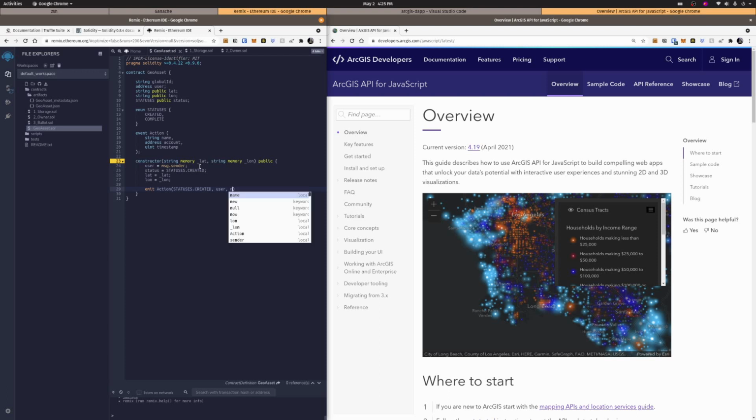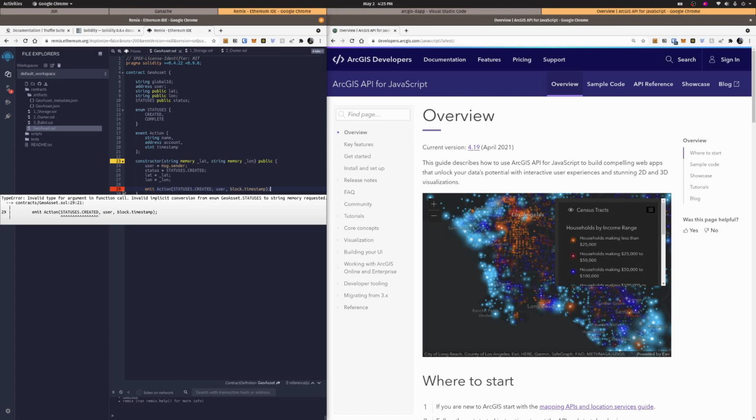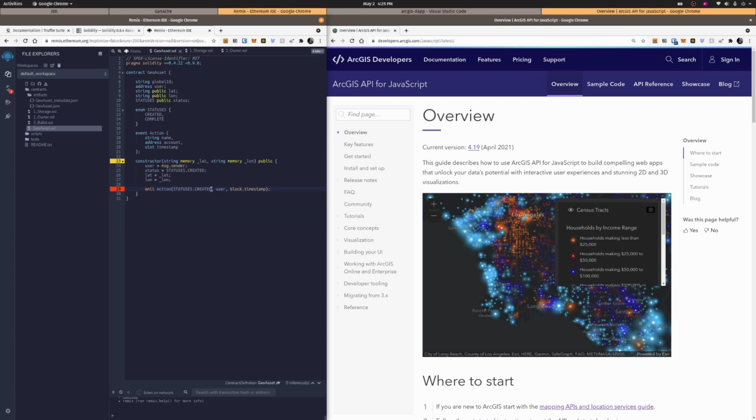It used to be you would use the keyword now, but this is not how you would do it today. The way you do it today is going to be block.timestamp, right? You have a global property of the block, the block that you're working with on the blockchain, and you're going to emit that. So it's complaining here. It's not going to let me use the enum for this. Actually, you have to use the created keyword there.